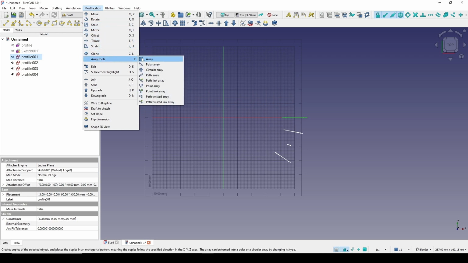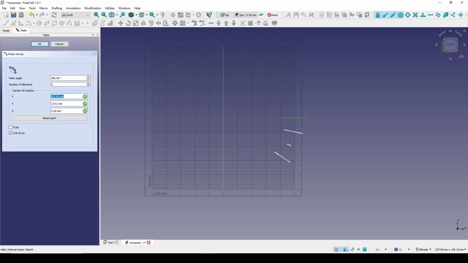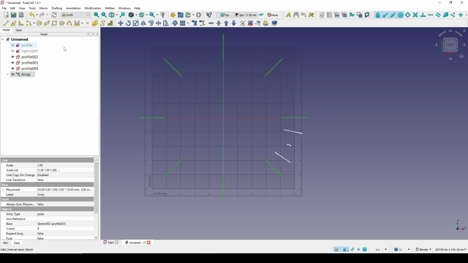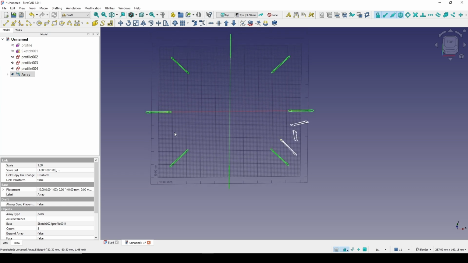Go to the modification, array tools, polar array. Go to the reset point to reset the center of the rotation to the center and change the number of the elements to 8. Click OK. Now we copy this one 8 times around the center point.